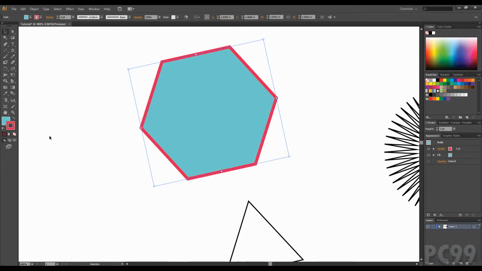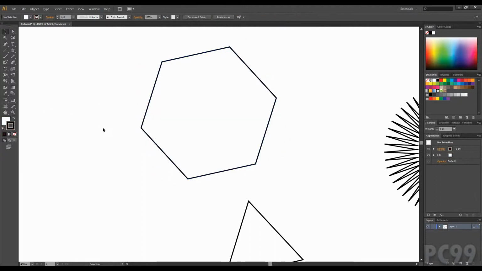If you don't want this and you want the defaults, just click this button here. And if you don't want it to have a stroke, you can click on the stroke or the fill and then click on none.